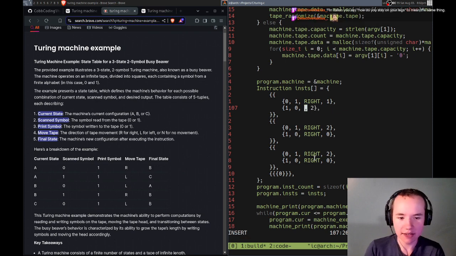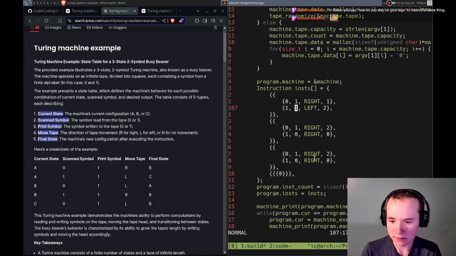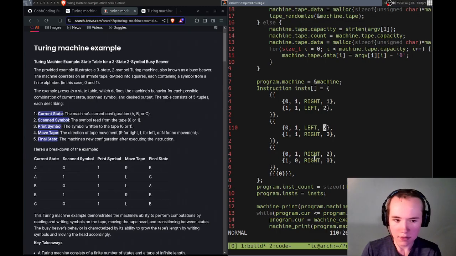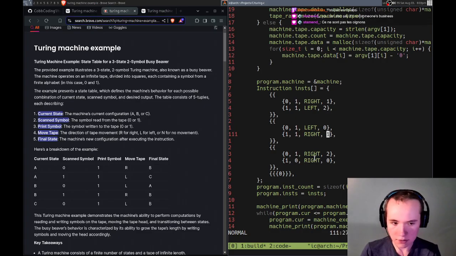Take to the left. Right, so that might cause some problems. Print symbol 1. Okay, that works. And then here, 0, 1, 1. This one goes to the left. A lot of noise, sorry. Let's go back to this.